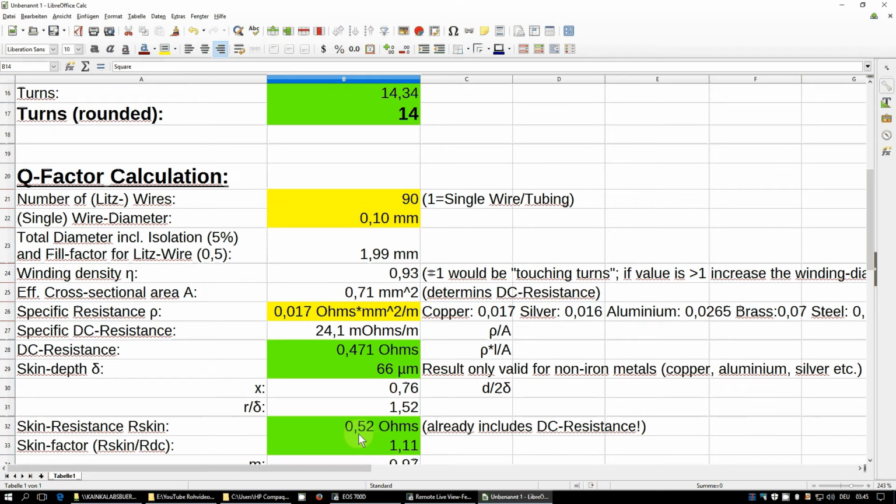And let's see what we get as the skin resistance due to the skin effect with the litz-wire we chose: 0.52 ohms. That is okay. So it's hardly greater than the pure DC resistance. So the litz-wire counteracts the skin effect very well, at least if we choose this combination of number of strands times the diameter of each strand. So we can leave it that way. You can guess that I've already predetermined the near optimum values for our frame antenna.